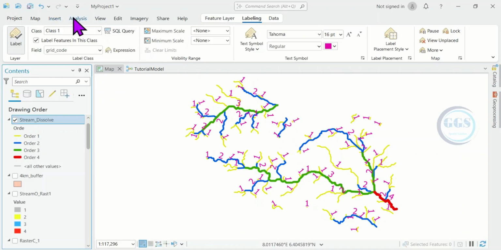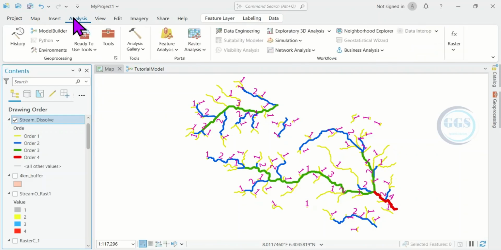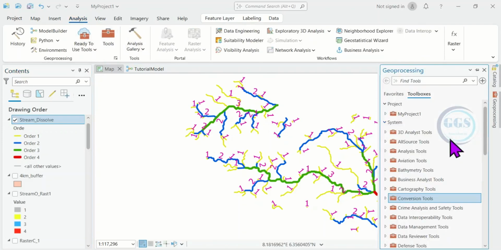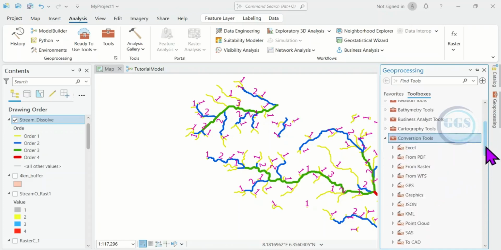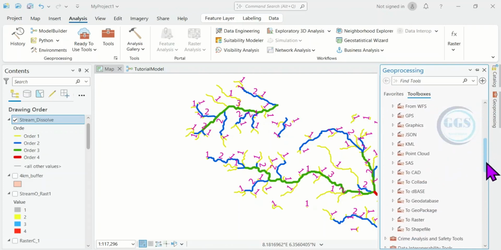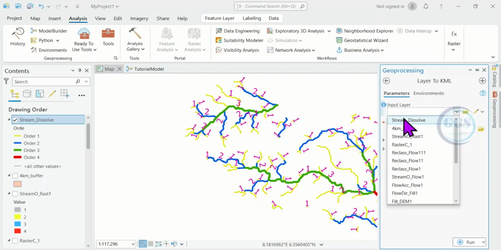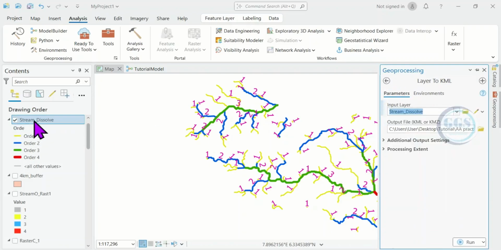Come to analysis, click on tools. So this will open the tools. Come to conversion tools, and then scroll down and look for KML. Here it is. Click to expand it. Then come to layer to KML. Click on it, and the input layer will be our stream order, that is this very layer.